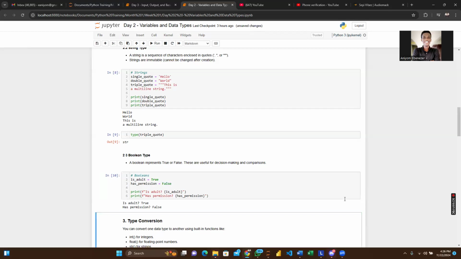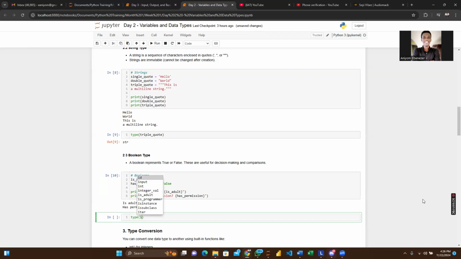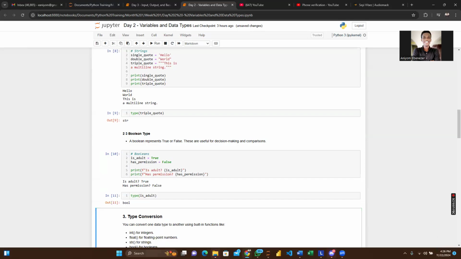If we print this and we want to check what kind of data type they are, we use the keyword type, and is underscore others. Let's check if this is true. Okay, so it's telling you is what? A bool, a bool, a bool, a bool.